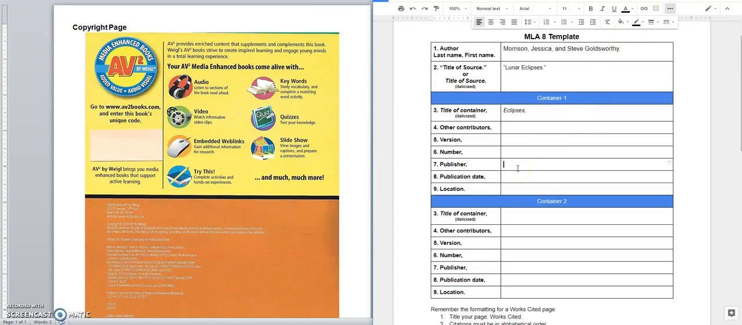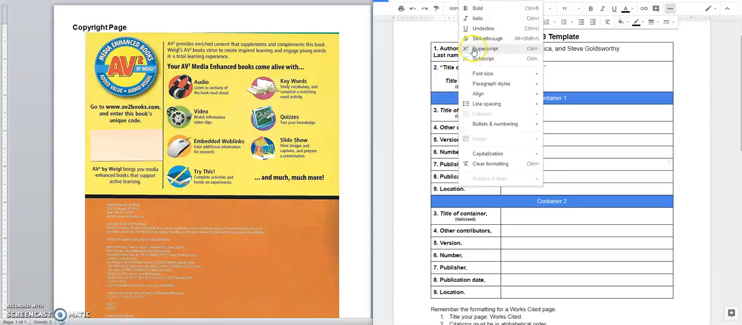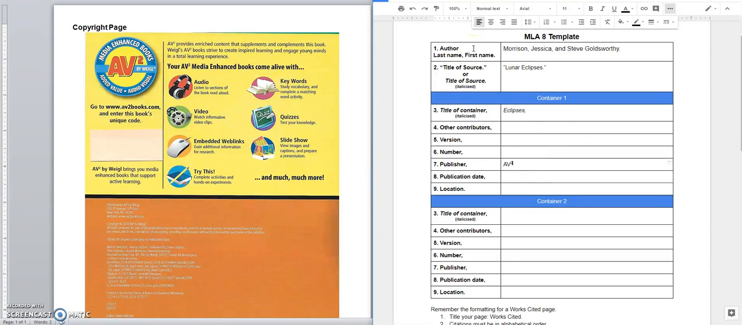So I'm going to do AV, and then I need a superscript 2. Go up into Format, select Superscript, put your 2 in, and then use clear formatting so that you can type the rest of it. Okay, that's our publisher. Then we need a publication date, and in the fine print it says here copyright 2018. This is a brand new book in our collection, so I would check it out.